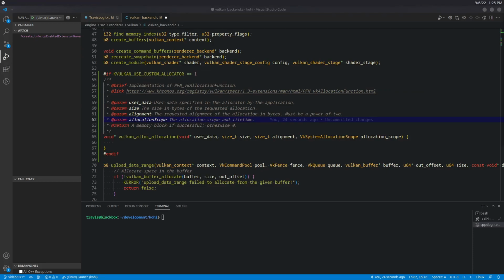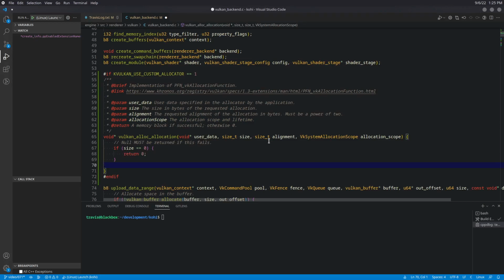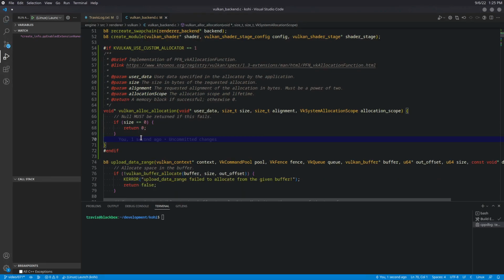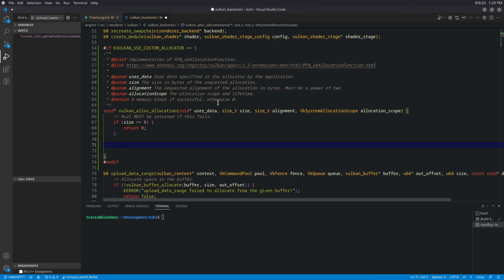So the first thing that it said is if the size equals 0, we must return null. So obviously that's going to be the first thing that we should definitely check. The next thing that we're going to do is perform an aligned allocation of the size and alignment that are passed.